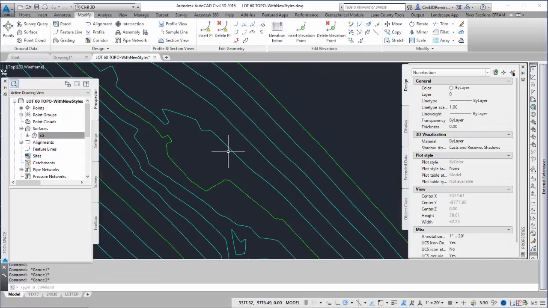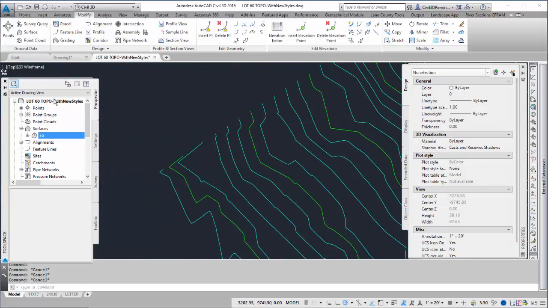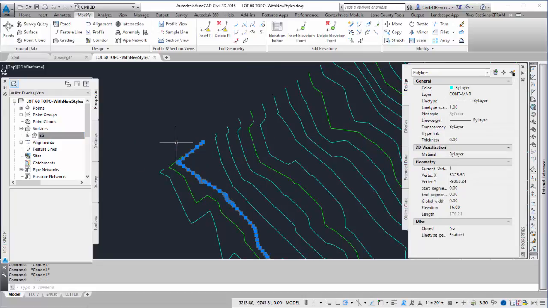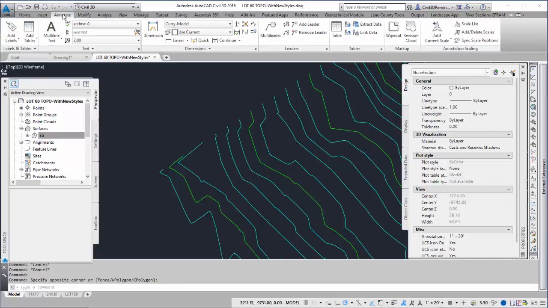Once I get all my contours to look the way I need them to, I can then add some labels. I can't use contour labels because it's not a surface anymore, it's just dumb polylines. So I can go to the Annotate tab, and on the far left-hand side is an Add Labels button.